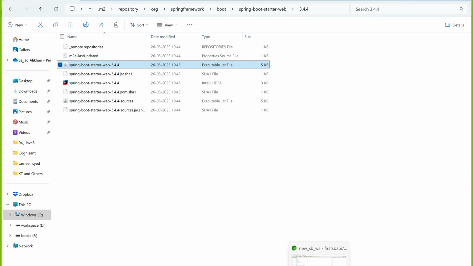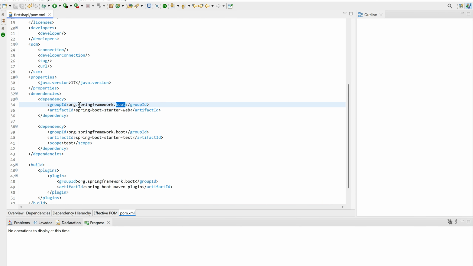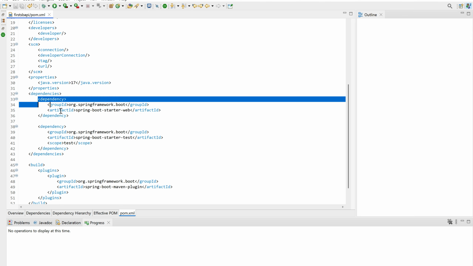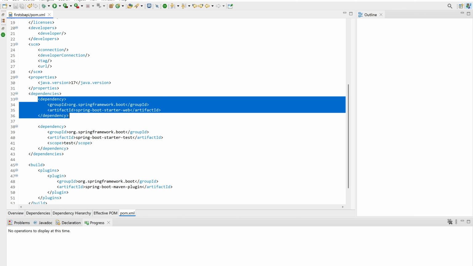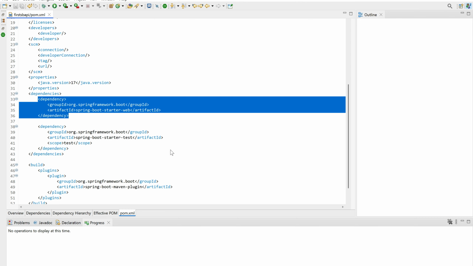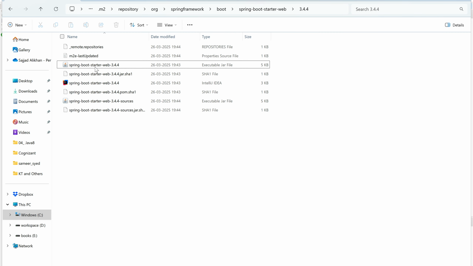Okay. So when you add any dependency to your pom.xml file, by default that dependency will be downloaded to your .m2 folder. This is what we call a local repository. This .m2 folder is a Maven folder where it will be storing all the different types of repositories. When we add any dependency, automatically those dependencies will be downloaded over here.